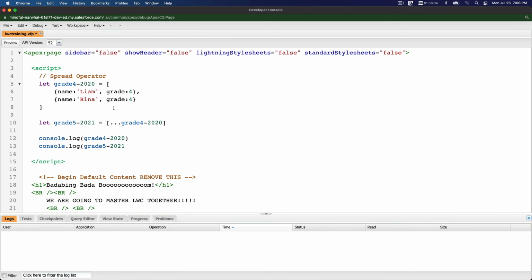You know what? Let's use underscore. That doesn't look good. Yep, we have to use underscore there. We don't want a minus, right? It's not a minus. So grade_5_2021.